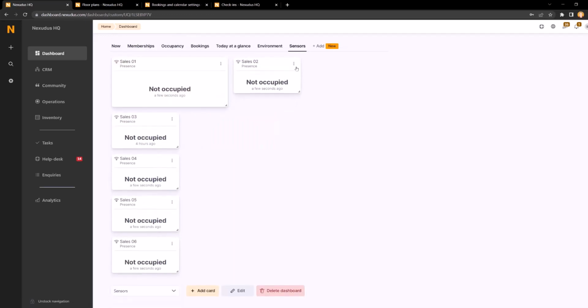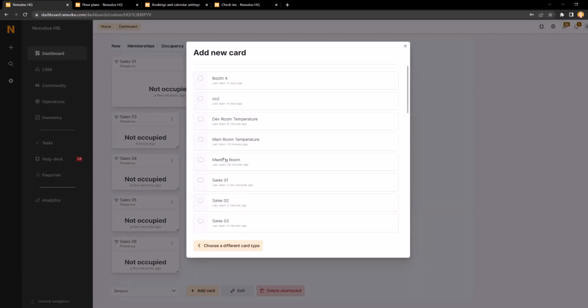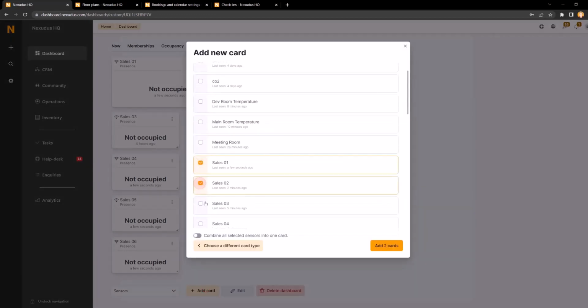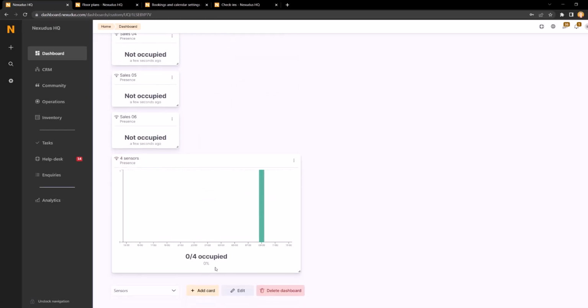As well as this, you can also add individual sensors, or you can select an option here to combine all the sensors. And when you combine all the sensors, it will show something like this, where it will show you a percentage occupancy of all of the sensors that you selected.